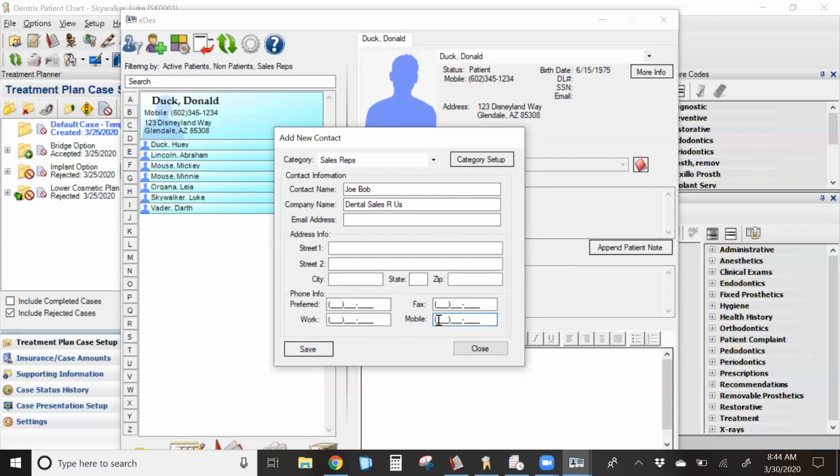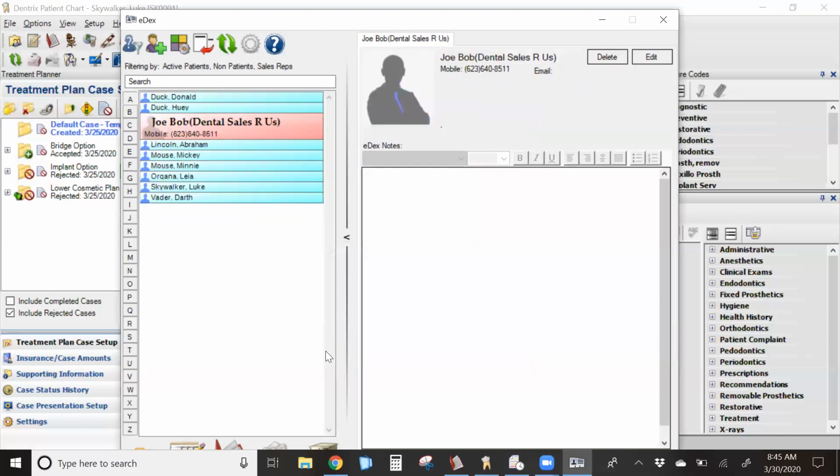Once you have your information in here, you can click save, and there you go. There's your new contact in your eDex. So you're probably wondering, well, why are we seeing all these other patients in the middle of it? What's the order to that?